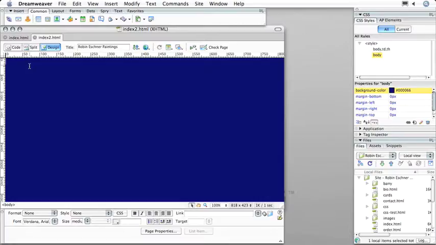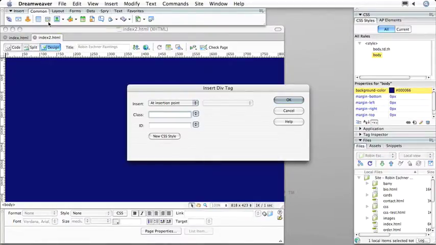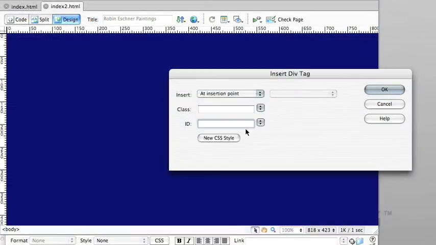So to insert a div, I put my cursor in the page, and the easiest way is to go up to the Common Insert panel here and choose Insert Div. Now Dreamweaver gives me this nice little dialog and gives me a few options about how and where I insert it, and I'm going to give it an ID at the same time. Bear with me for now. I think this will start making more sense as you do it a few times, but for the moment, I'm going to identify this div as my container. And then I'll click OK.